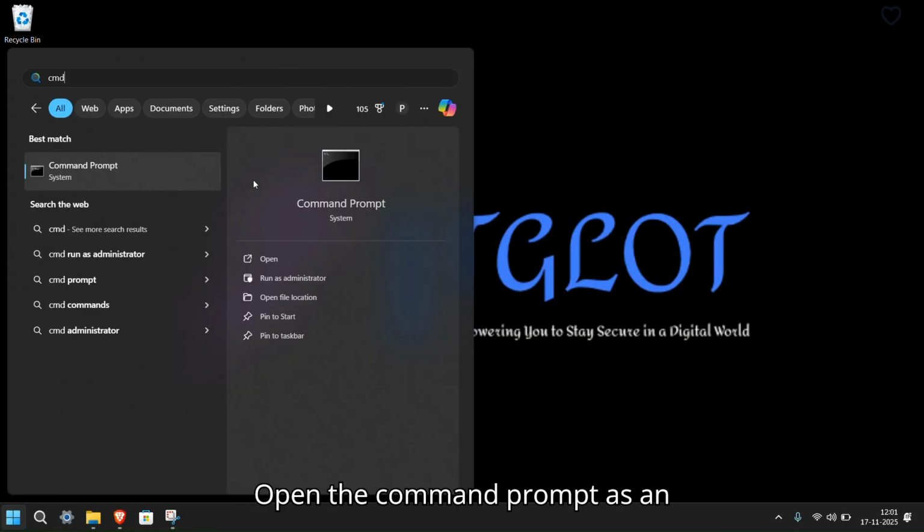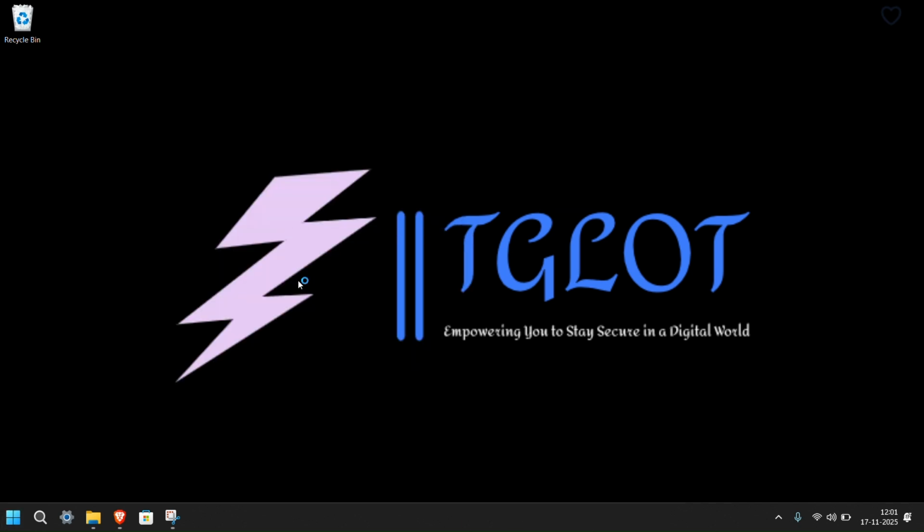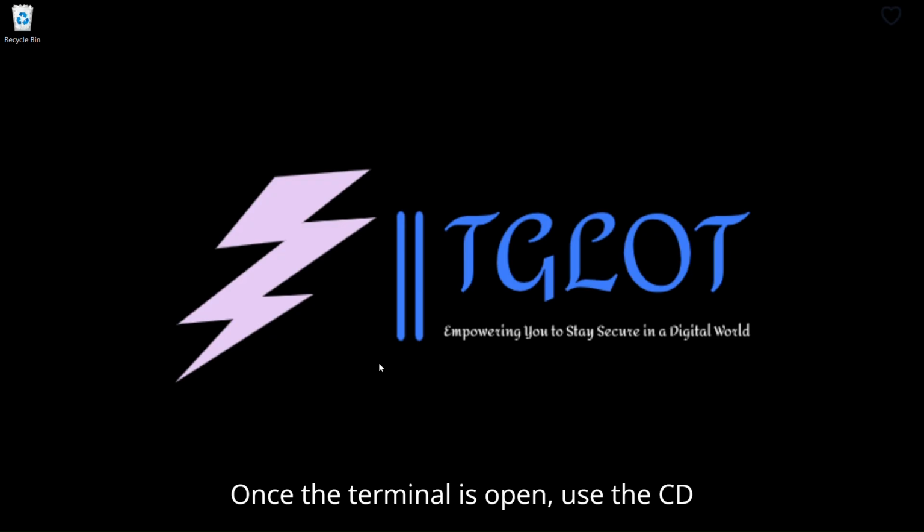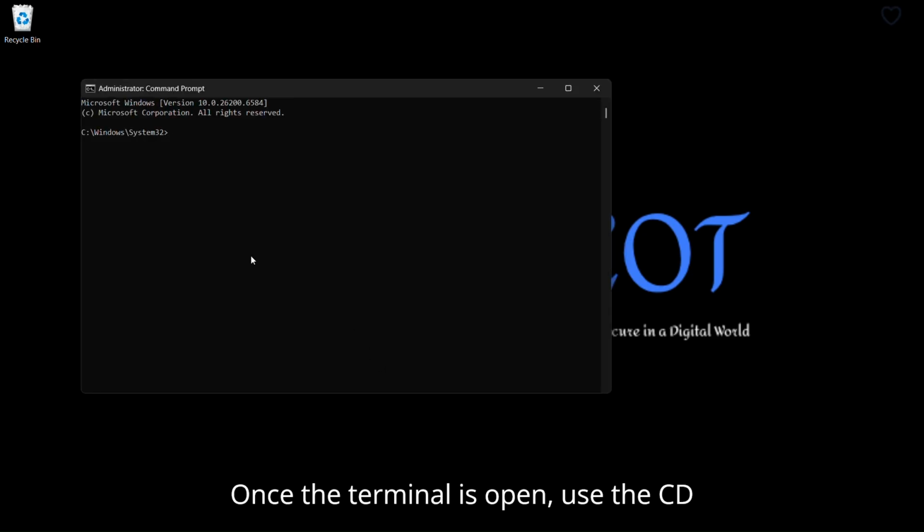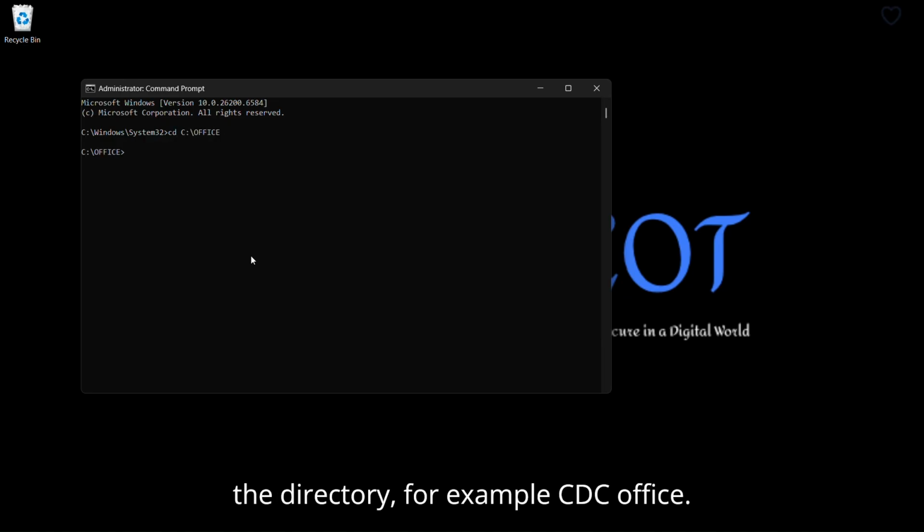Open the command prompt as an administrator. Once the terminal is open, use the cd command followed by the path to your Office folder on the C drive to change the directory, for example, cd Office. After navigating to the directory, enter the following command.